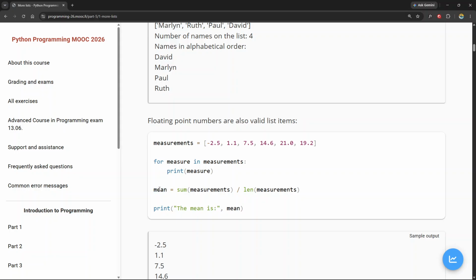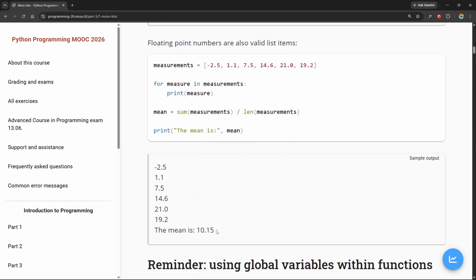Then we can calculate the mean by calling the sum function, passing it the reference to our list, divided by the length, calling the length function and passing in that reference to the list again. The sum function, when you pass a list, is just going to add every value inside the list. And the length function, as we've seen before, is just going to return how many items are in the list. We know that to find the mean, we just do all items added divided by how many items there are. So then when we print the mean, it's going to give us 10.15.